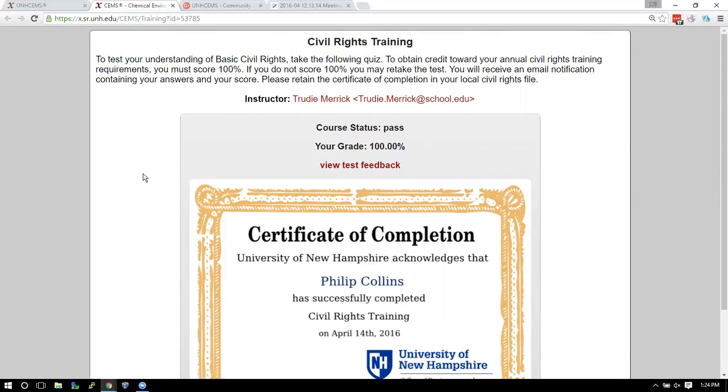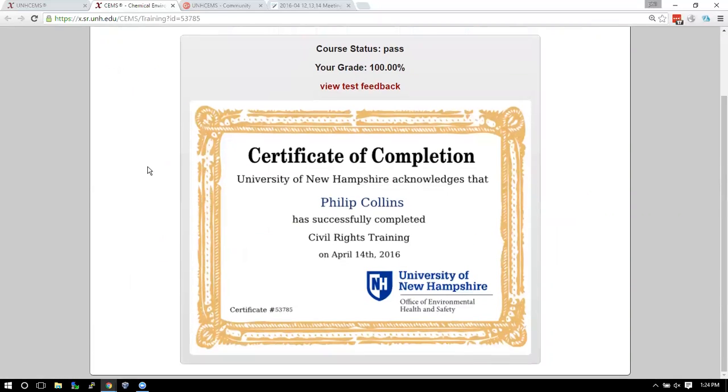So here's my certificate, and I can print this out right now to indicate that I completed this training successfully, and the system now knows that I completed it successfully. Here's the certificate number that we can cross-reference. And by the way, this certificate is a customizable template.